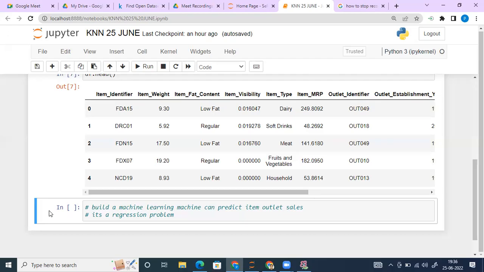We need to find some pattern, right? When the value is changing in every row, can you find any pattern? No, of course not. You will never find any pattern. So we don't take that kind of column in building machine learning models. Clear, everyone? Yes, sir. Okay, remember that.